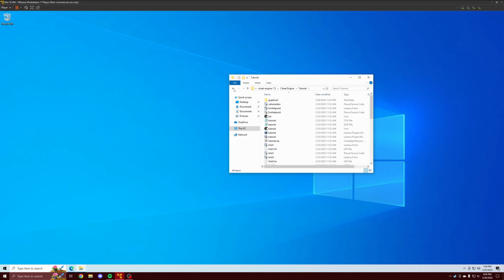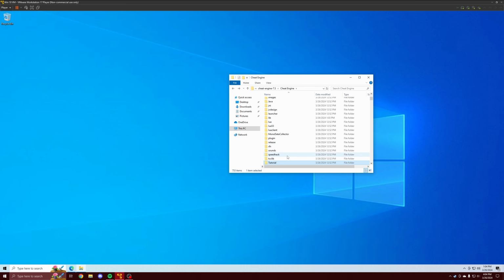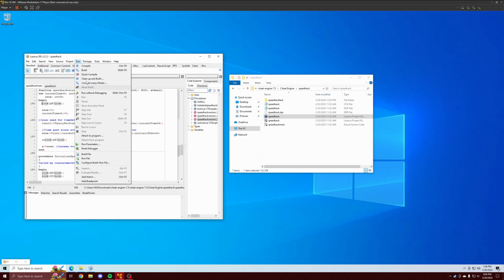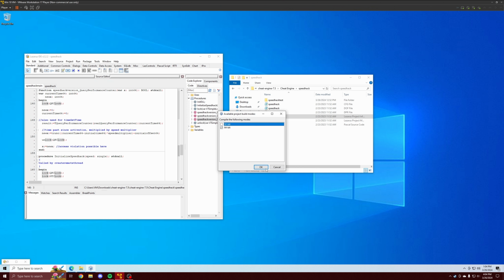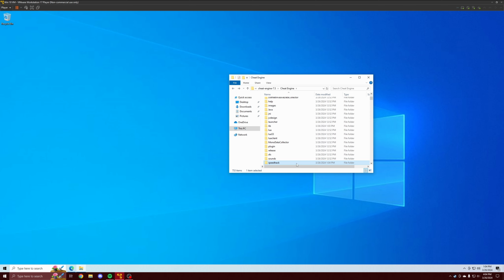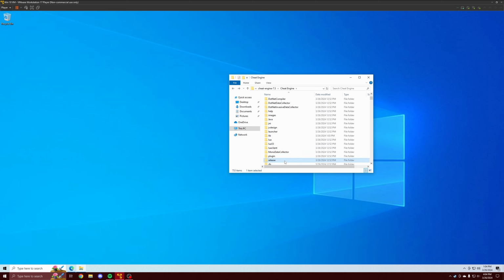You don't have to build a tutorial. You can if you want to. Make sure you build speed hack. Compile many modes, 64 bits. And that should be everything that you actually need to build.